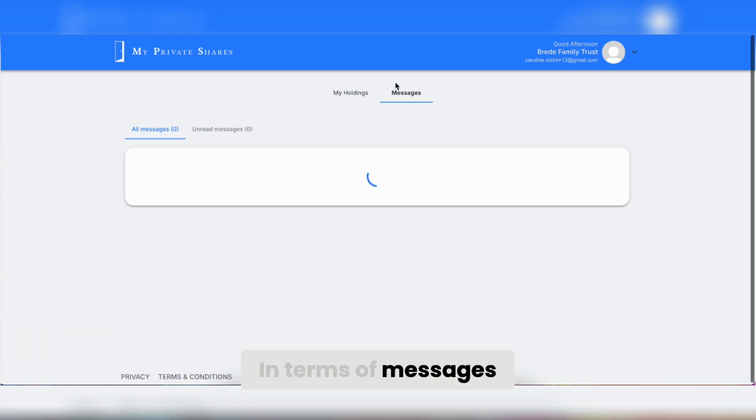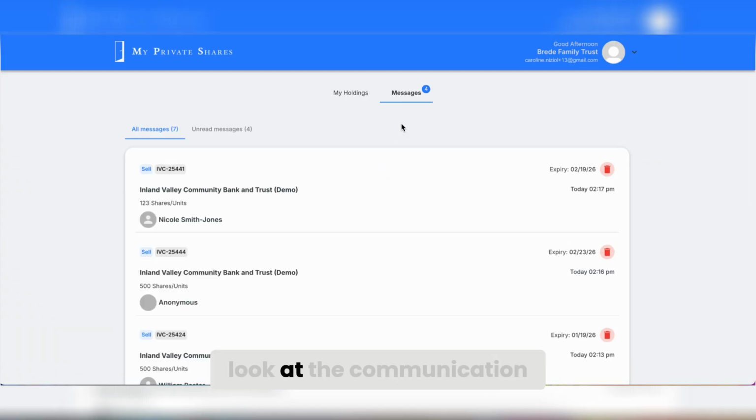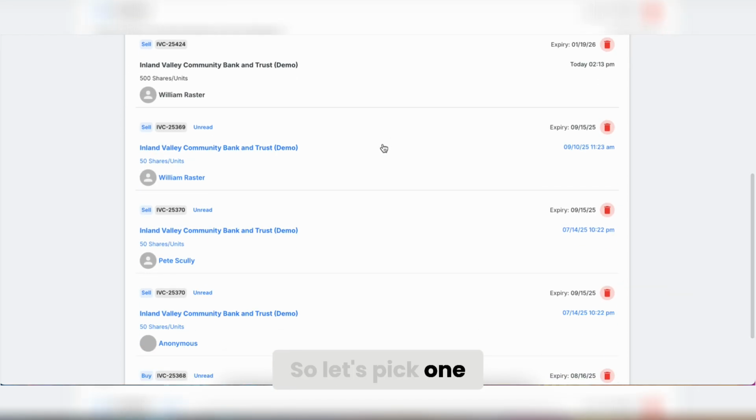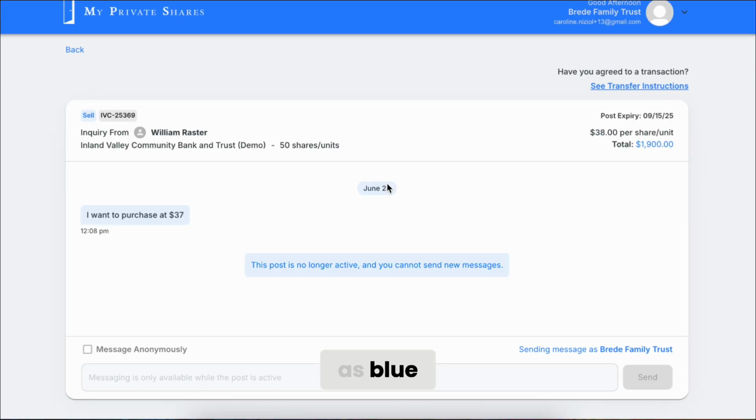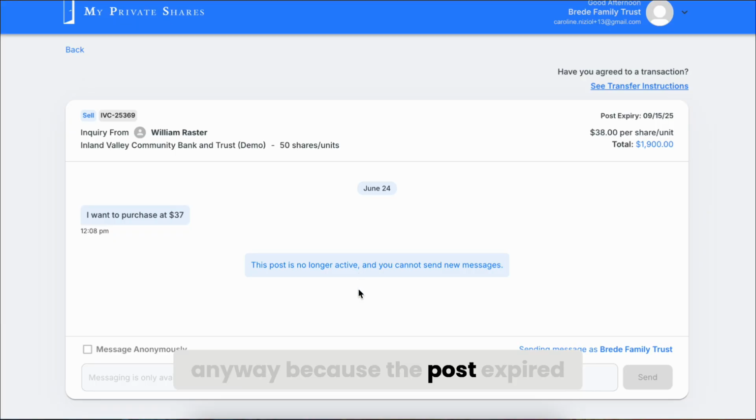In terms of messages, this is where you look at the communication back and forth from you and other users regarding buy or sell posts. These could be posts that you have responded to or people responding to your own posts. So let's pick one here that's unread. You can see it's unread because it's marked as blue. In this case, it's an old message anyway because the post expired.